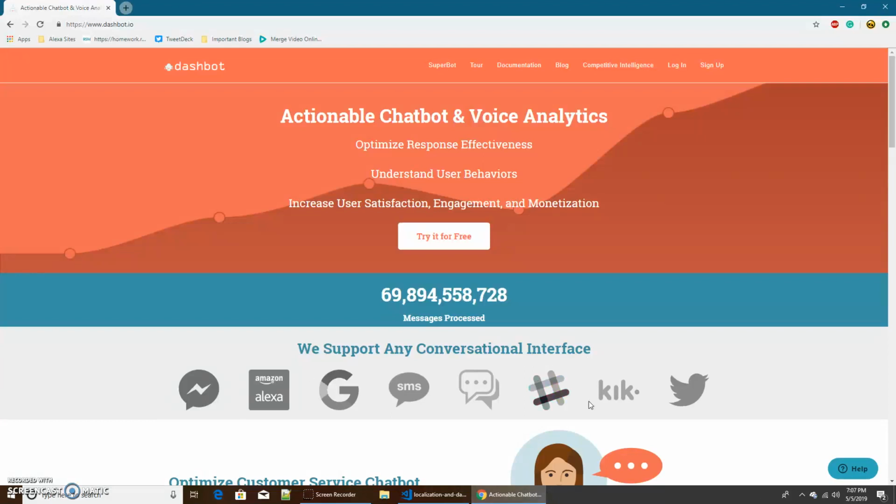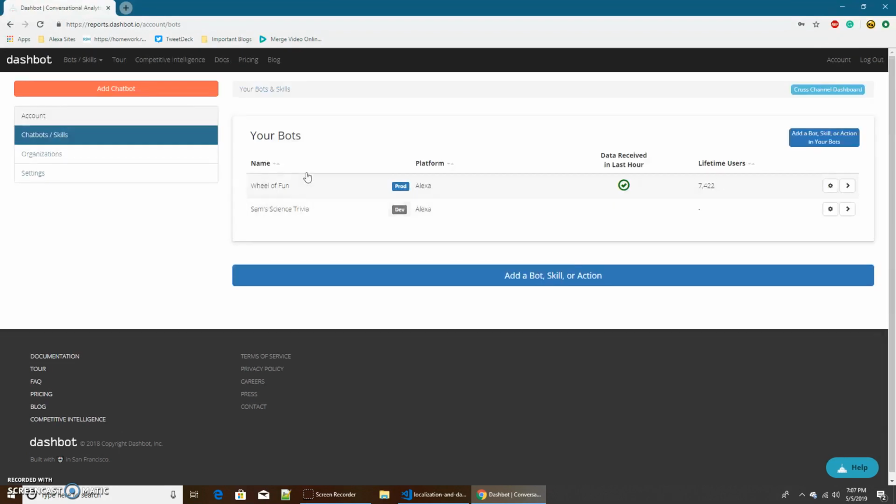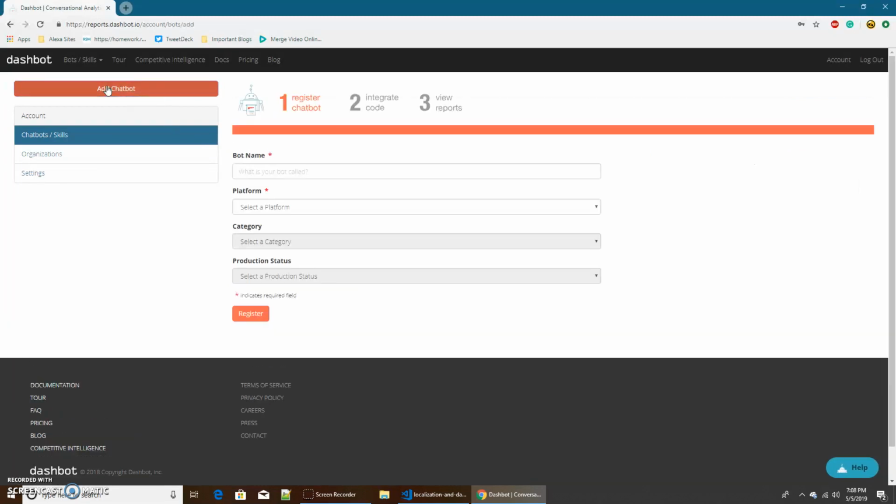So first of all, let's go to dashbot.io, the Dashbot website. And here you can either click login or sign up, depending on whether or not you have an account. I have an account, so I'm just going to click on login. Okay, and then once you sign in, you should come to a page that looks something like this. And then what you want to click on is add chatbot.